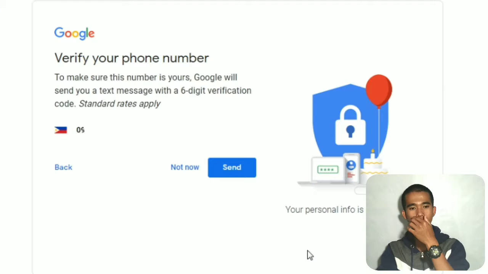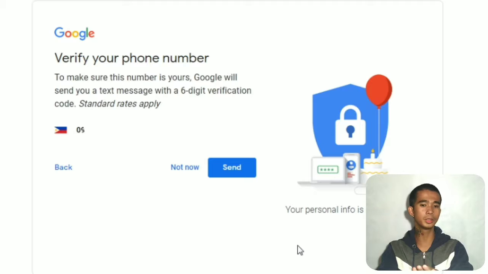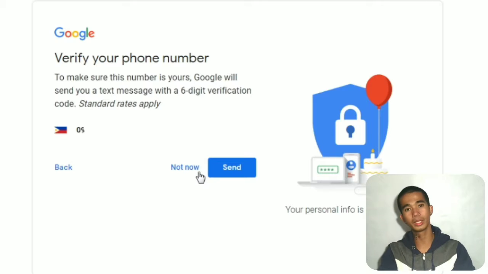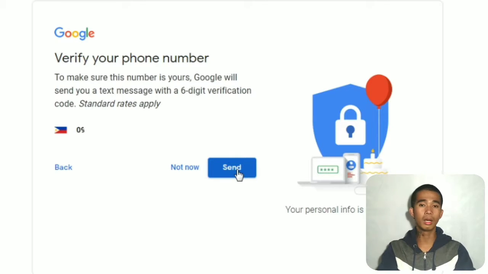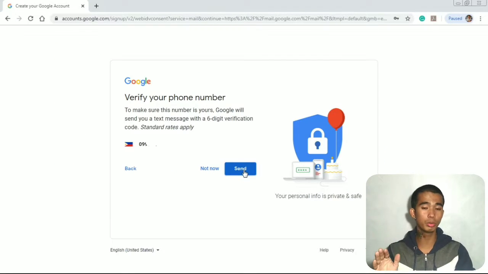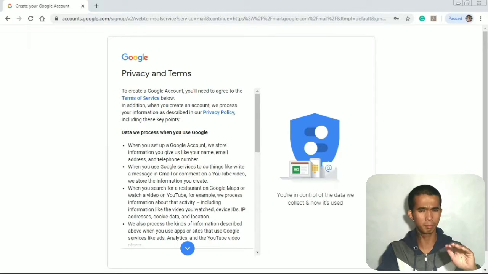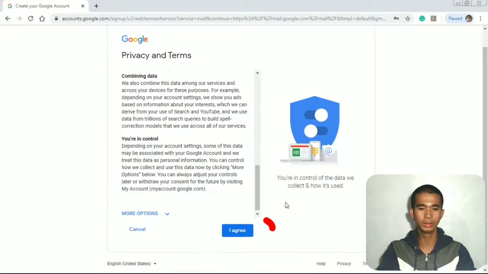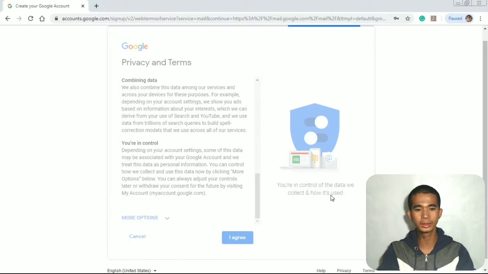Alright, so verify your phone number. You have an option. Not now, or you can, I would recommend for you to get the verification number kung itutuloy mo yung email na to for your YouTube channel. Pero kung hindi, I can select not now. Again, para lang sa tutorial na to. And then hit agree.